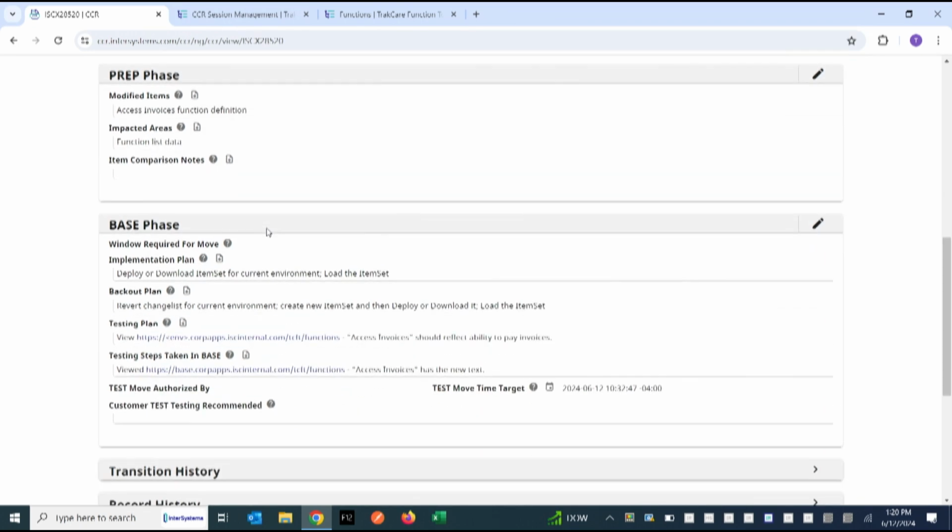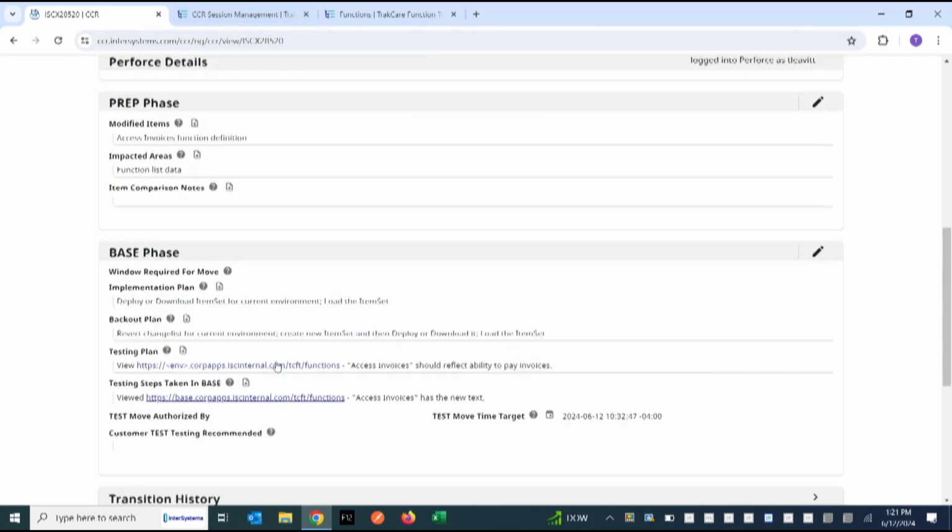And then in base, there is an implementation plan, which is basically just hit a button, and you'll see that in action in a minute. There's a backout plan to say, how do I get the change out of the environment? There's a testing plan, and I also document in each phase what are the testing steps that were actually taken for this change.